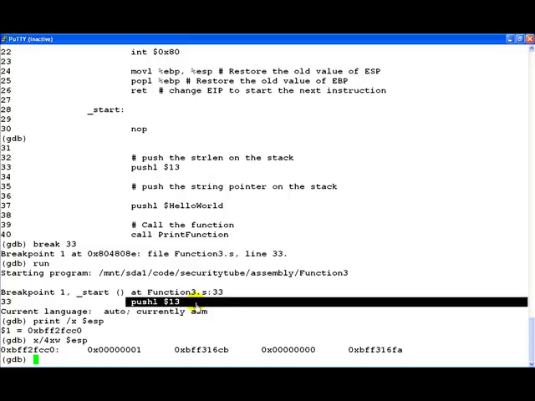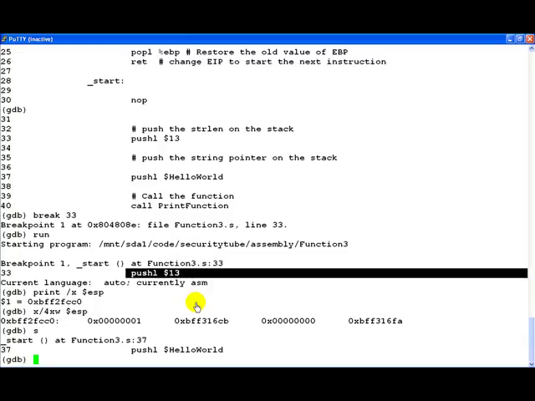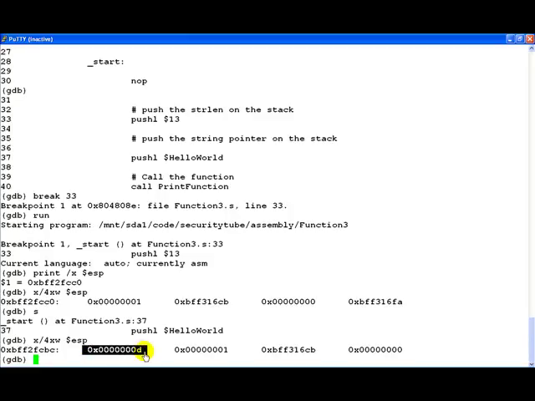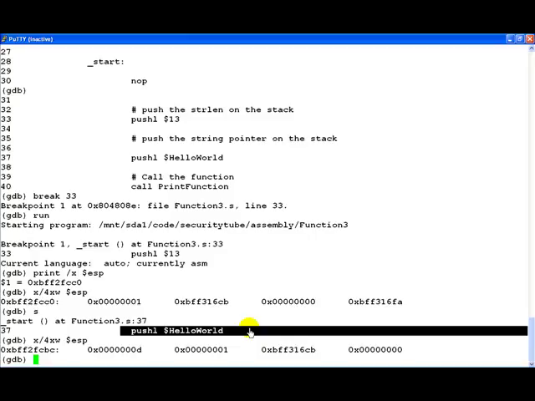So the next instruction, push 13, is actually going to store that onto the stack. So let's step through the instruction, and now let's look at the stack. So if you notice, the value D in hex has been stored onto the stack, which is nothing but 13 in decimal. The next instruction is to push the address of the string hello world.